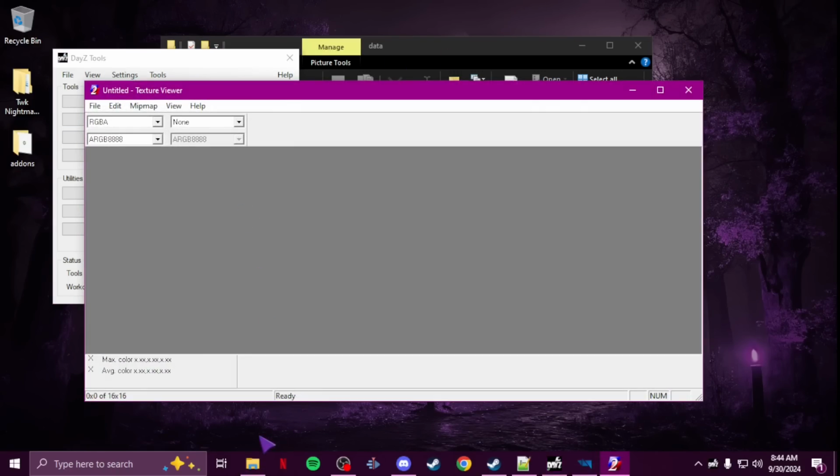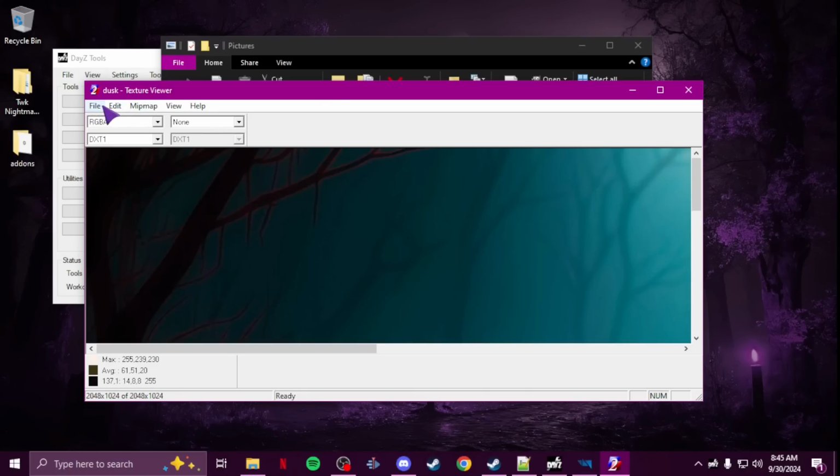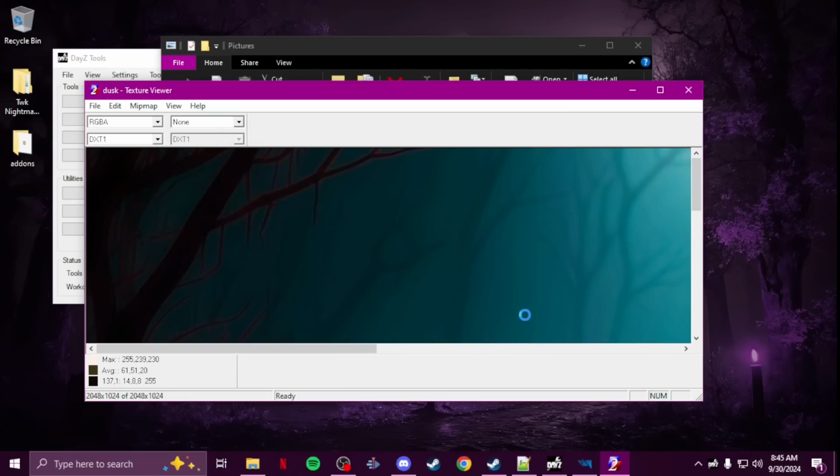You just bring up Text View. You find your image that you want, that's a PAA, and then you open it in Text View. Go to Save As, change the type to all files, and then .tga, and then save it. And it'll be a TGA.